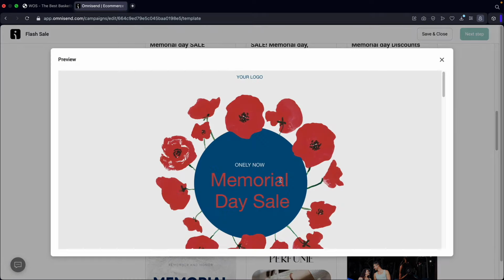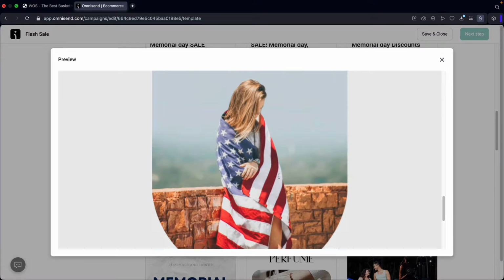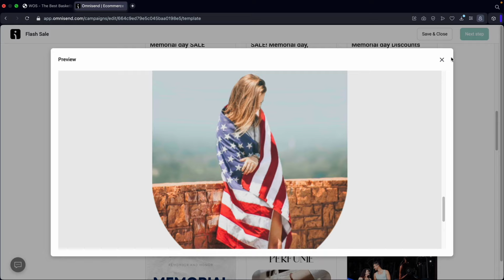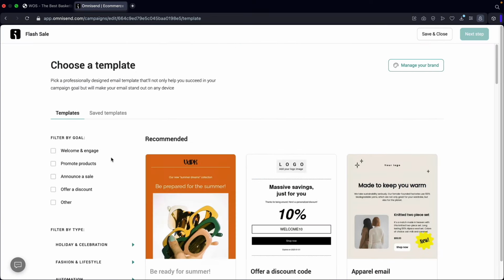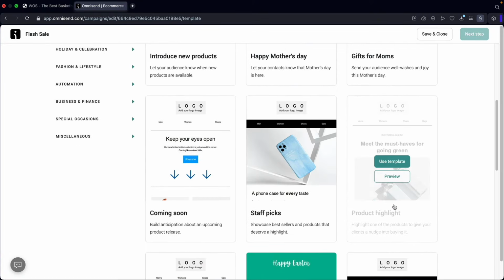And then this will give you a little preview about the email, and this is what it'll generally look like, right? So pretty cool, like that. Okay, so what we're gonna do here is I'm gonna click on the promote products. We're gonna scroll down and we're gonna use this one right here. So we're gonna use this product highlight. So for this one right here, go ahead and click on use template.